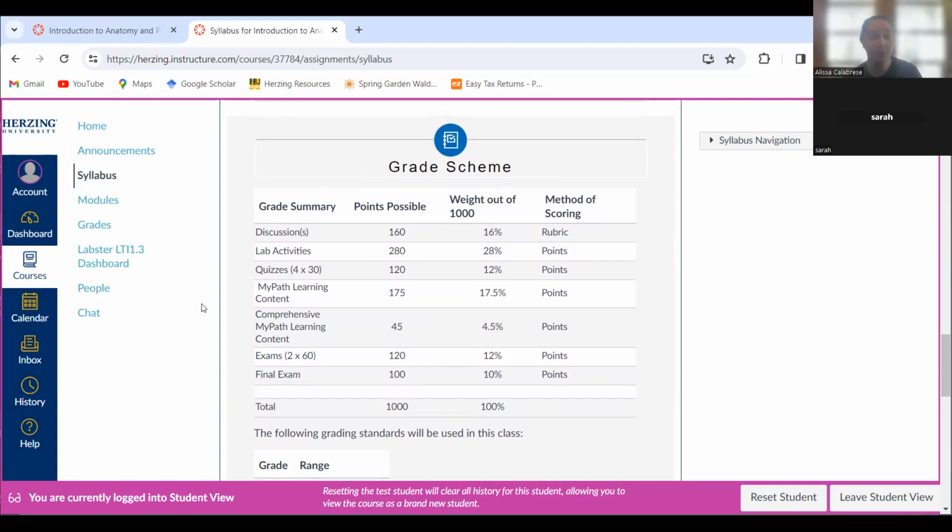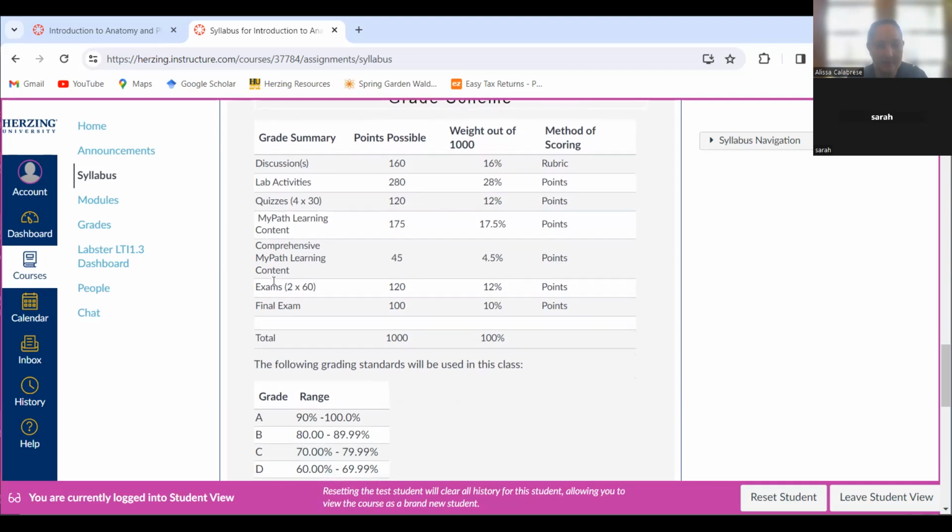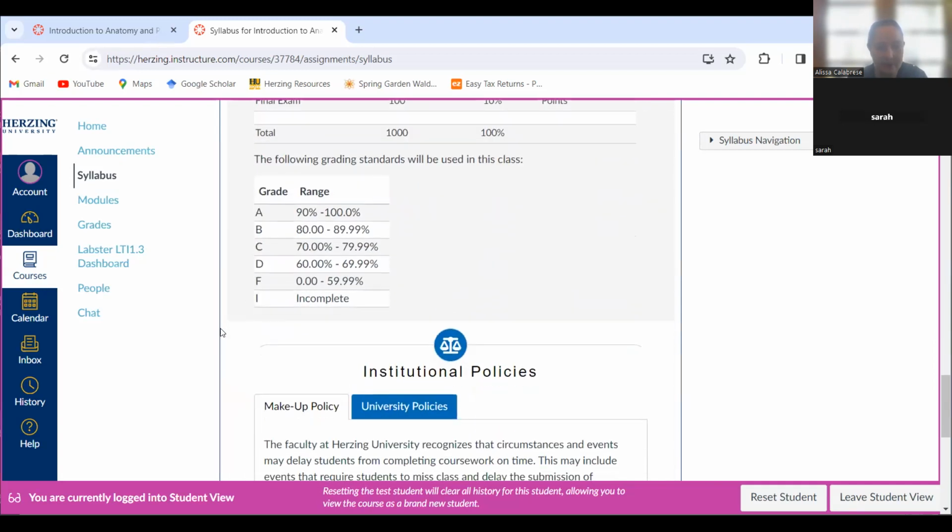You can see those points are broken up in lots of different areas, so it's not like you just have one or two big tests. There's a lot of different ways to accumulate points, and it's my strong recommendation that you take advantage of all of those different avenues, because getting 800 out of 1,000 can be challenging if you're leaving something out. So try to make sure that you're doing your discussions, doing your lab activities, doing your learning content, and obviously taking the quizzes and exams. Try to get that 800 points.